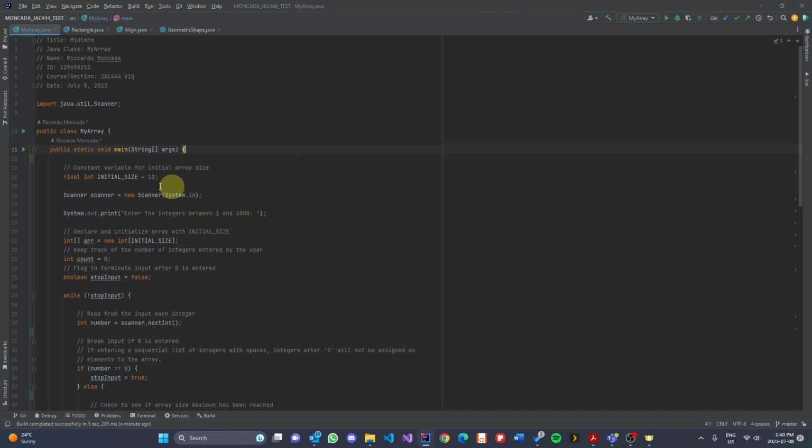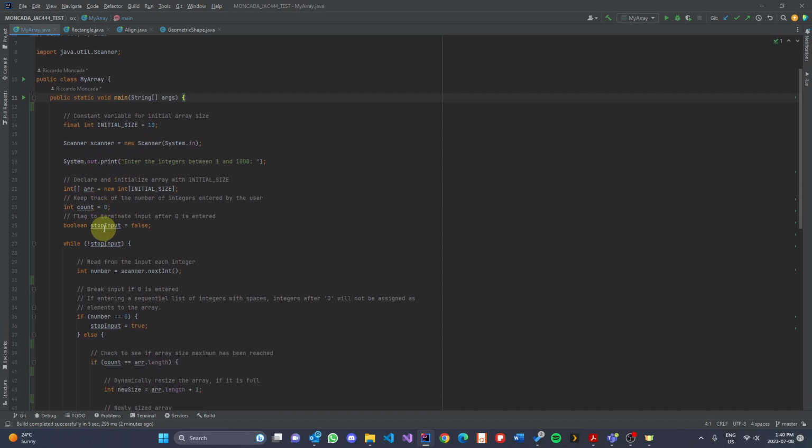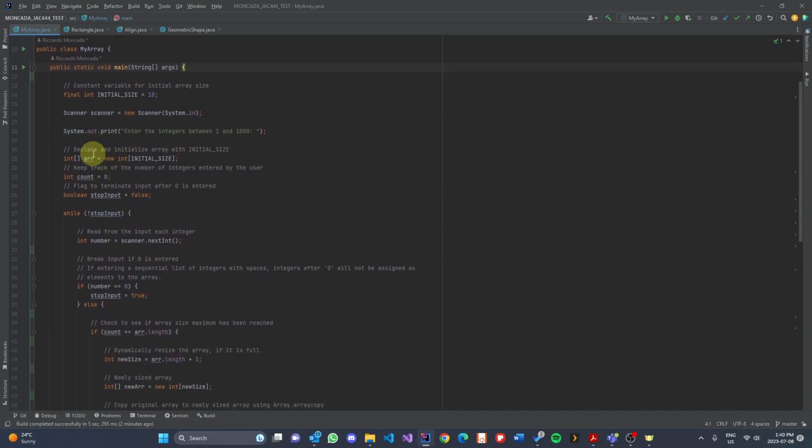So in this program, I first declared and initialized a constant variable of initial size. Then I declared a scanner variable to take input. Then I request the user to enter in the integers from 1 to 1,000. What I did next was declare and initialize an array with the initial size of 10. Then I declared a variable to keep count of the number of integers being entered.